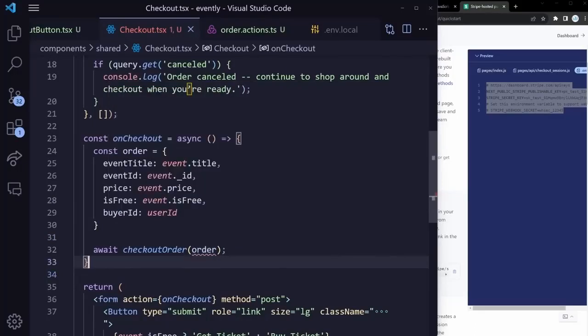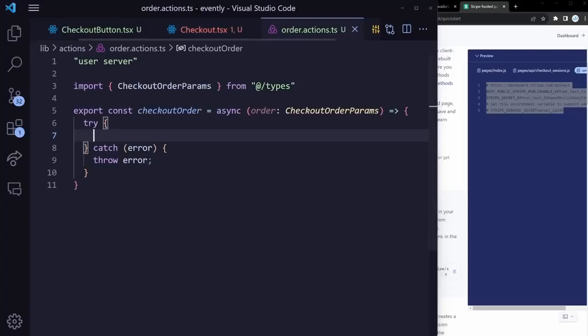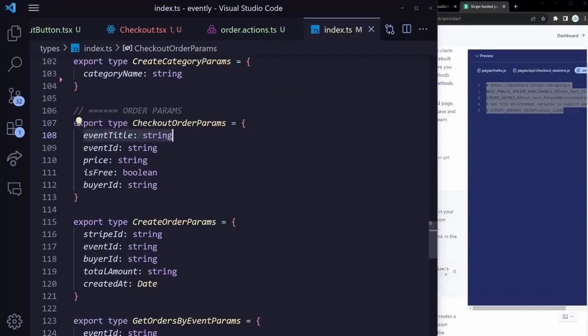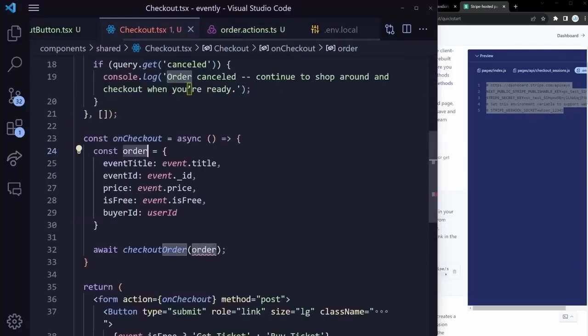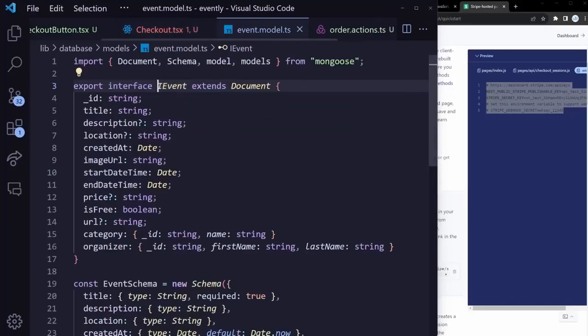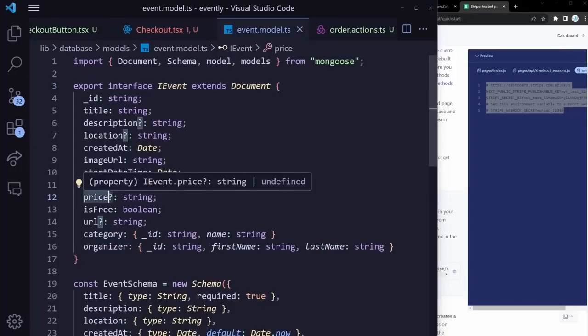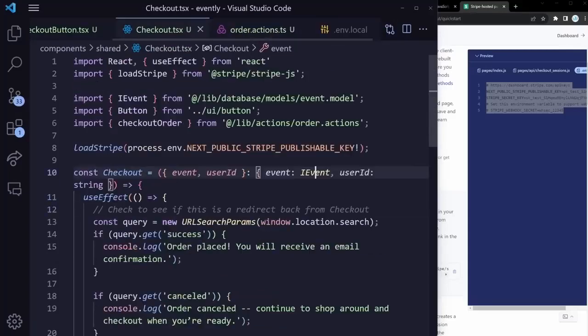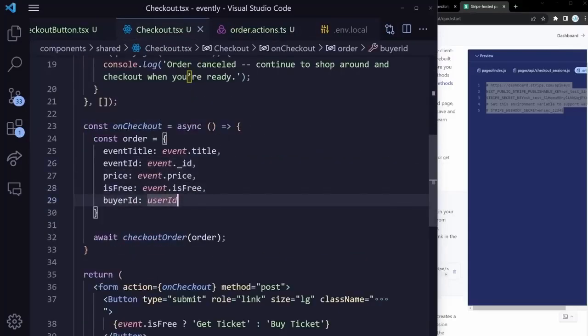Right now, it looks like it doesn't. So if I go back here, we need to make sure that this is CheckoutOrderParams, which it is. And that means that we need event title, ID, price, isFree, and the buyer ID. And what are we passing? It says that the types of property price are incompatible. So let's check out what our IEvent is saying. It's saying that the price can be optional, but it cannot. We need to have it even if an event is free. So if we fix this, now it's not going to complain about the price that we're passing through.